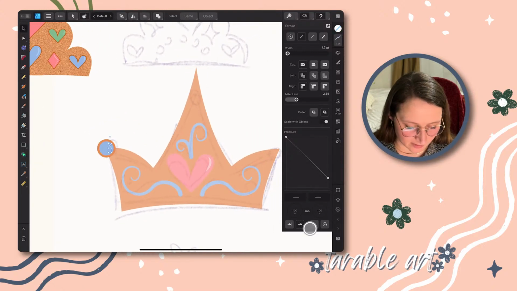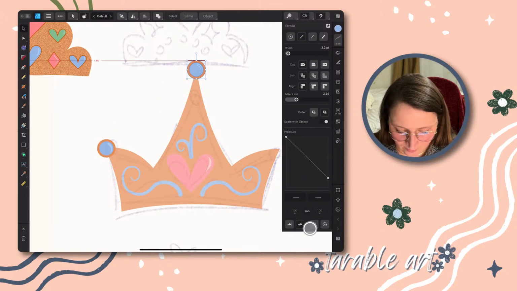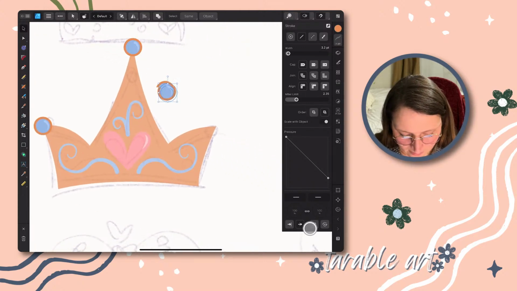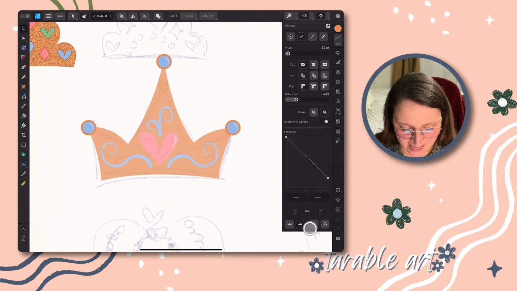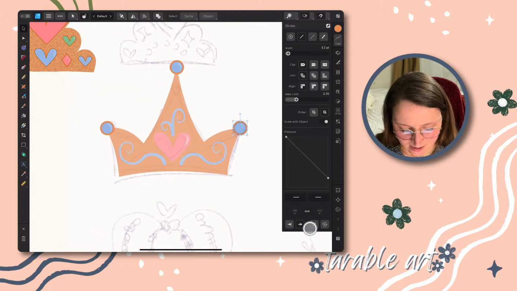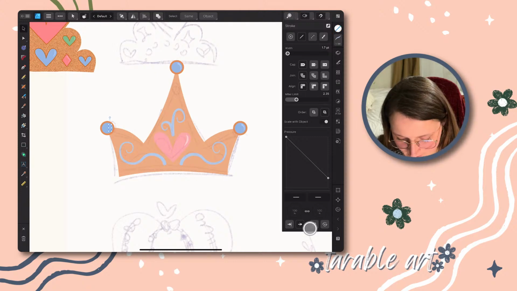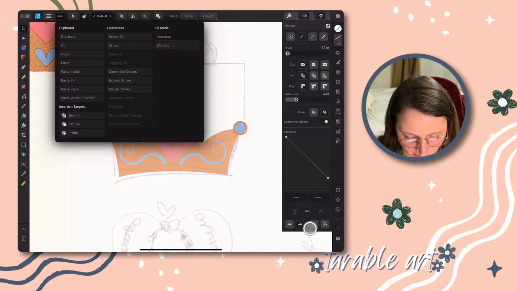Actually, let me get rid of that one. I don't want that there. We're gonna take all three of these and drag them over here and over here. Yay! And let's draw. I'm gonna expand the stroke here.